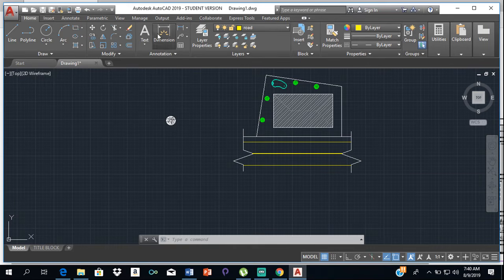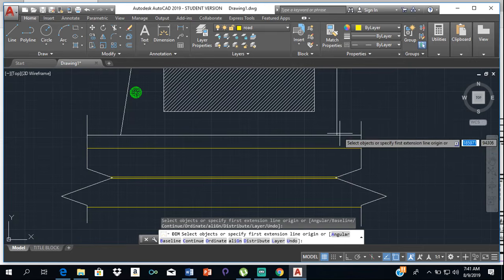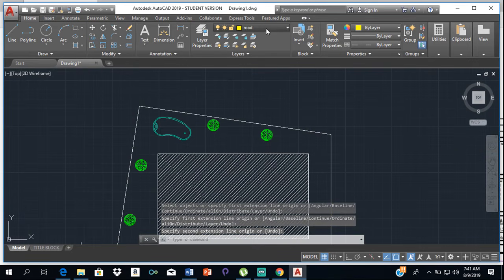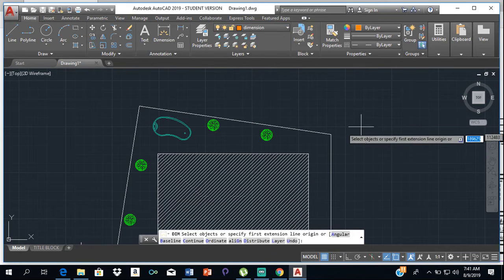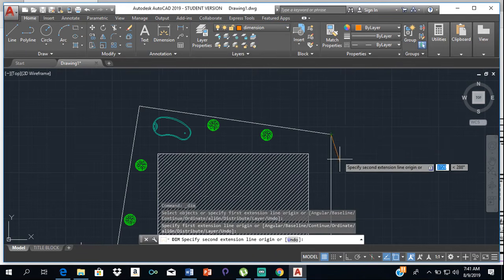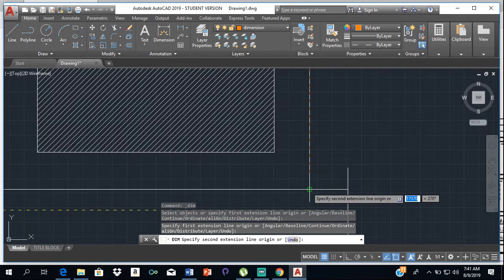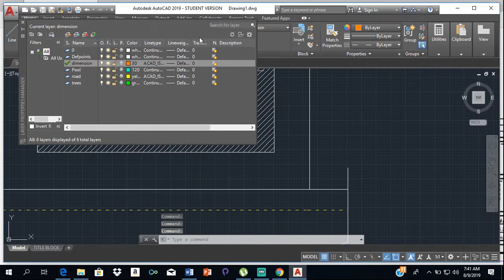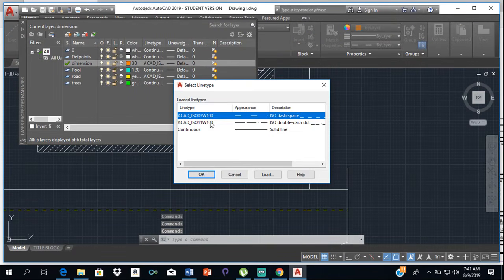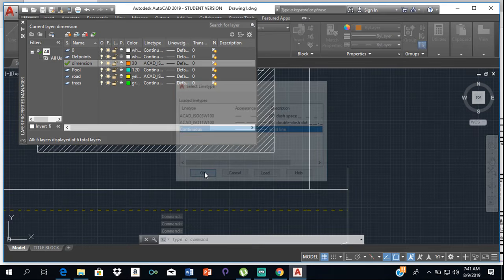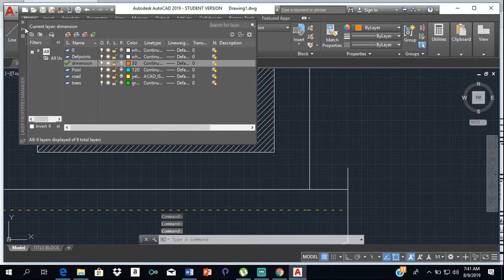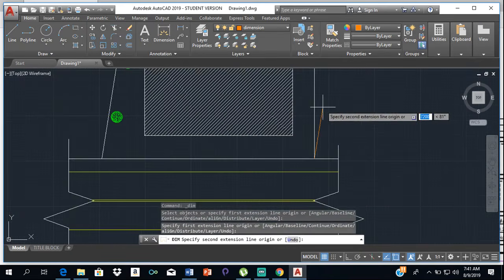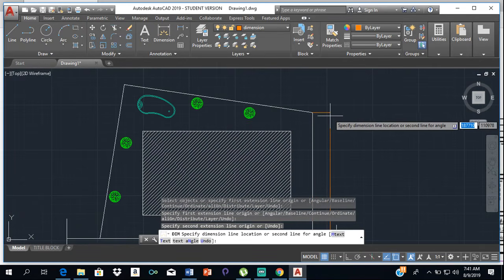So click on dimension, click here, click, oh, I'm in the wrong layer. Dimension, click on dimension, click here, and click here. Oh, this is in the wrong line type. I should change it to continuous. Okay, close. So now I can dimension it. Just click on dimension, click here, click here and bring this out.